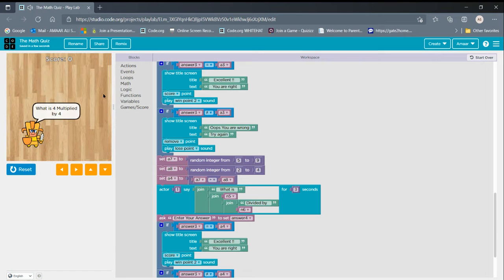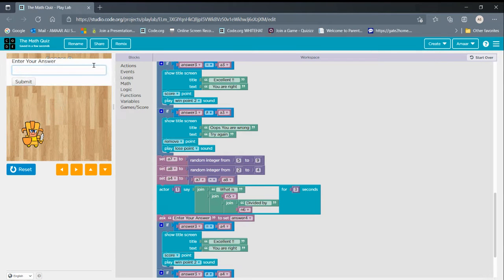If you click on run, as you can see, it is showing 4 multiplied by 4. So the answer is 16. We simply type 16 here. Excellent, you are right. Now, what is 32 minus 6? 32 minus 6 is 20. Now I will write a wrong answer. Submit. Oh, it was right, sorry.